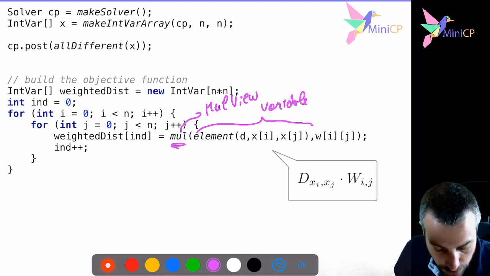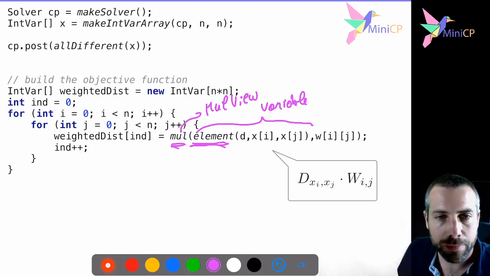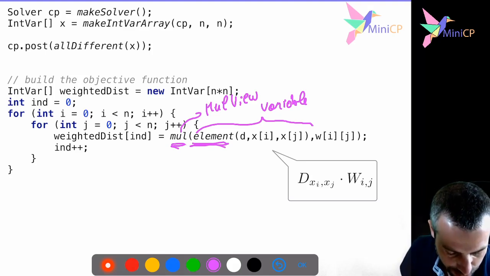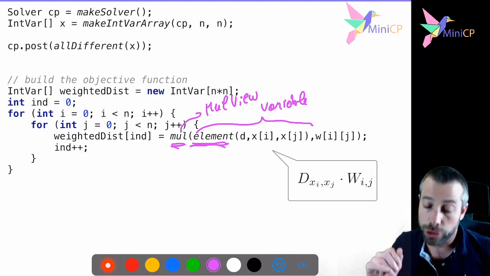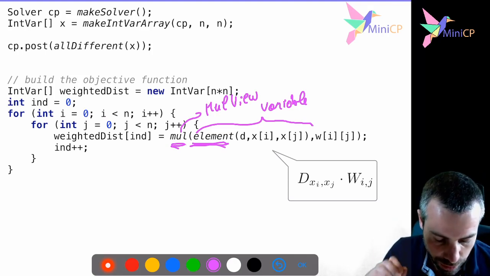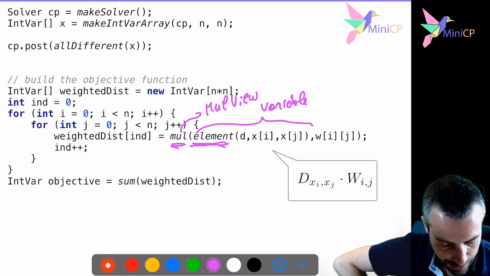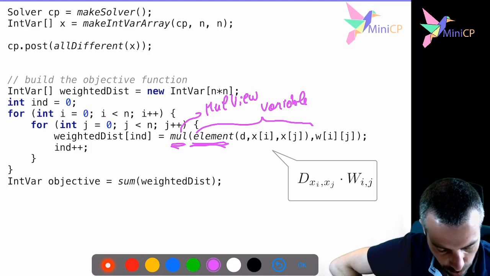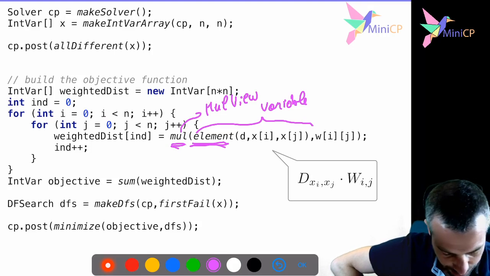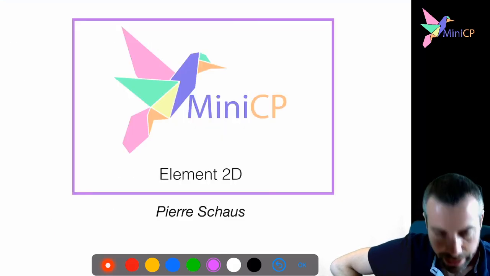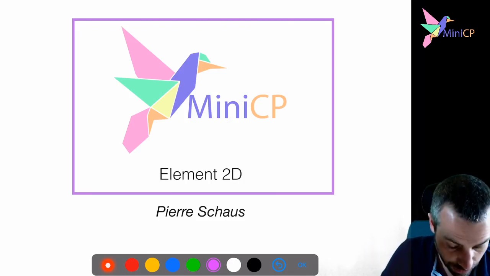In the next video, I will describe this constraint, how it's implemented, and the filtering algorithm behind it, which is called an element constraint. Every time you index an array with a variable, the name of that is an element constraint. Then this is the objective, the sum of all the weighted distances for every pair. This is the search, depth-first search, and then you want to minimize this objective, and you run, and you are expecting to find the optimal solution if you are lucky.